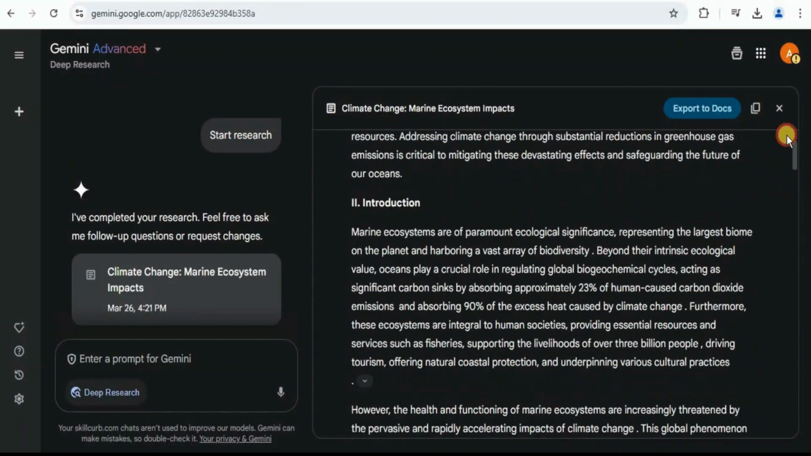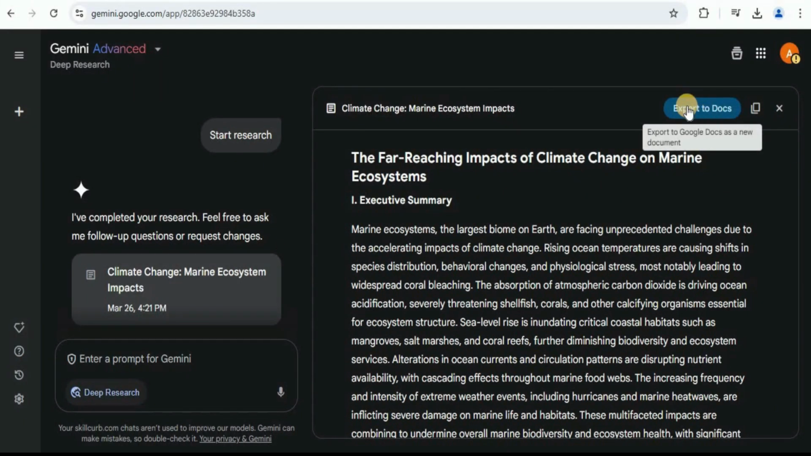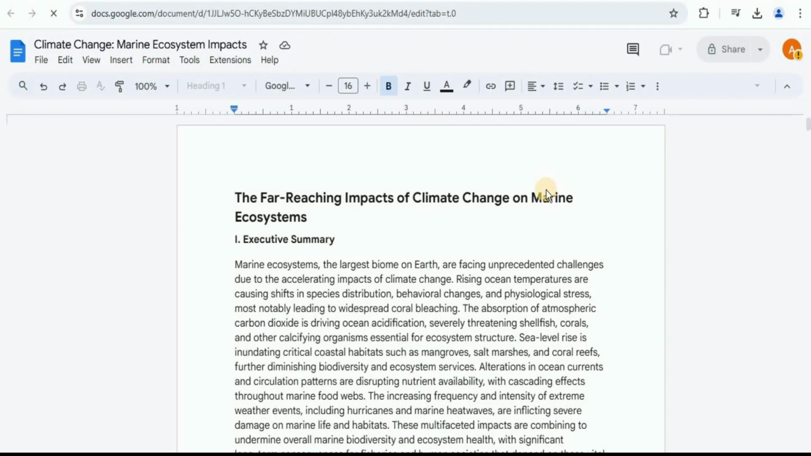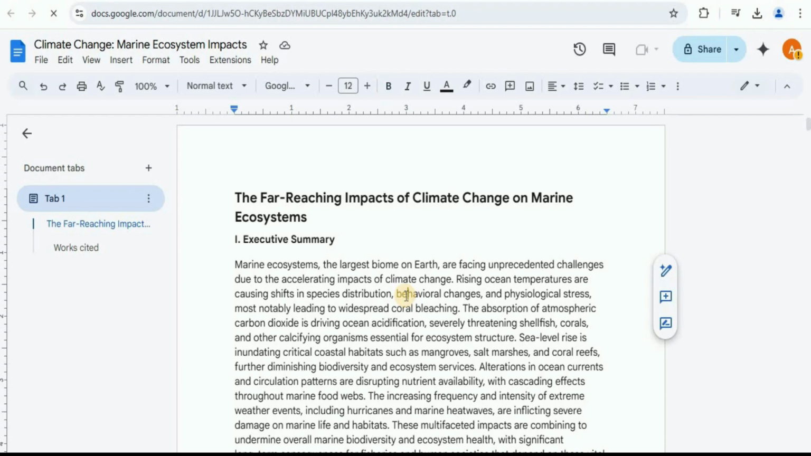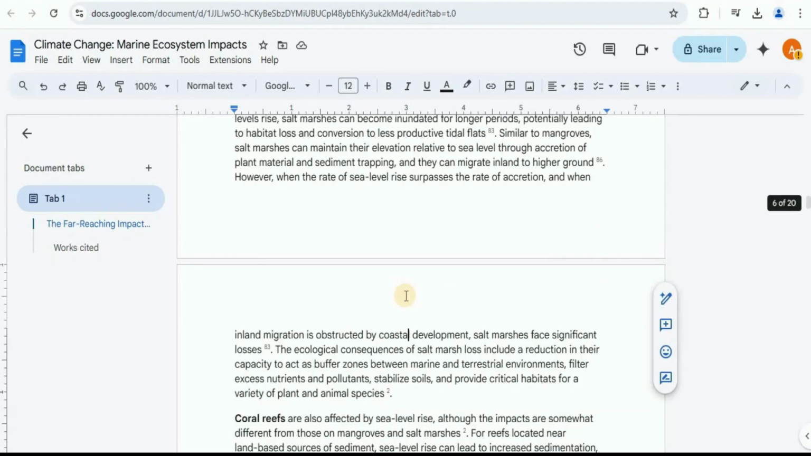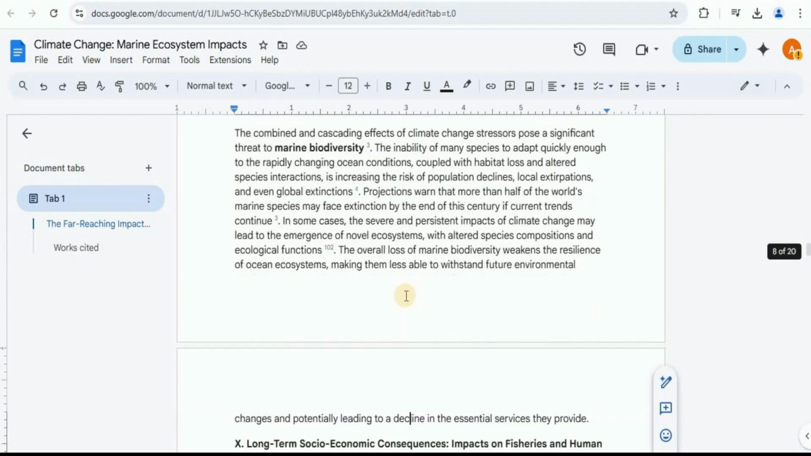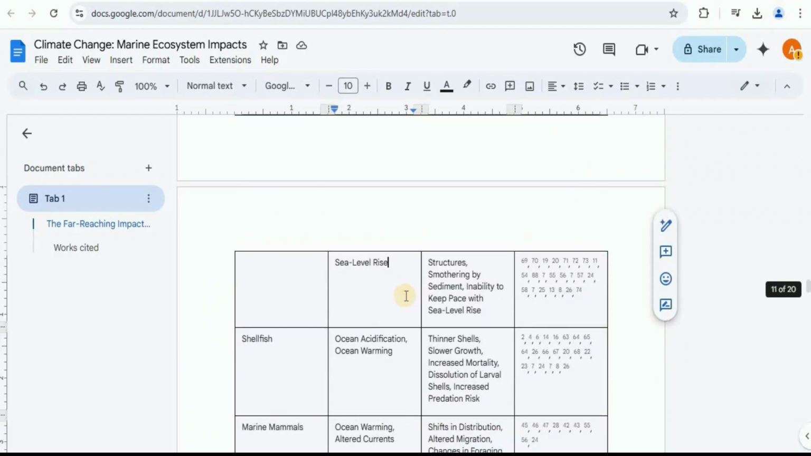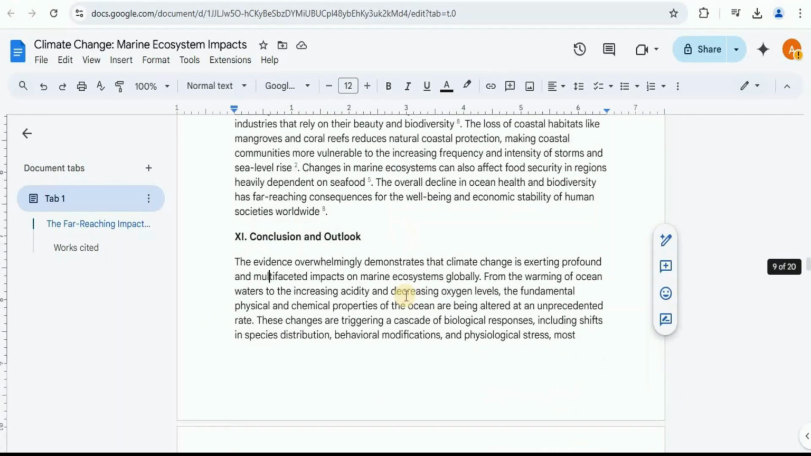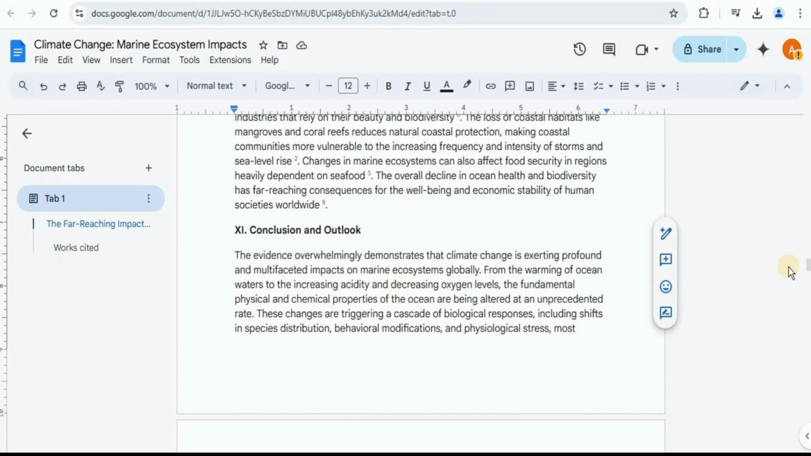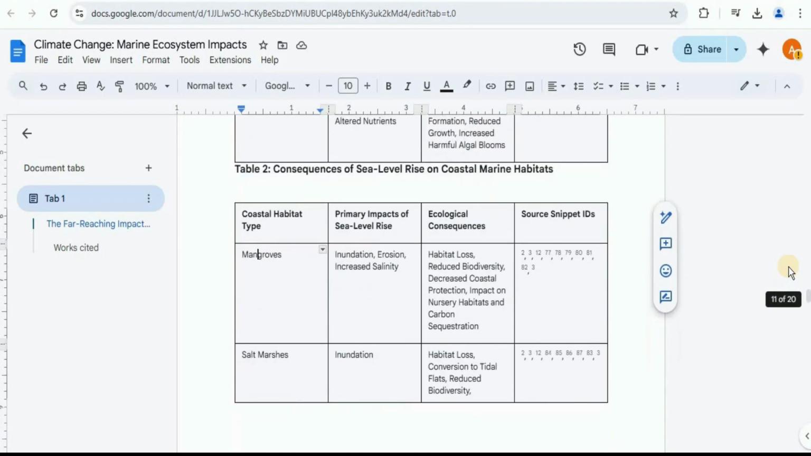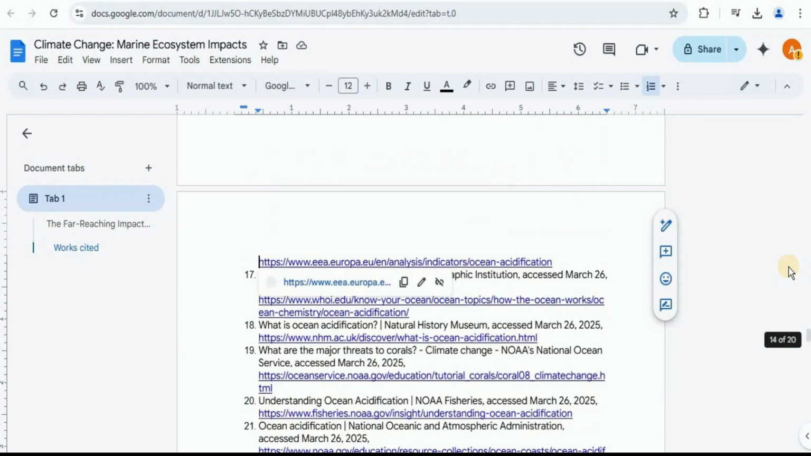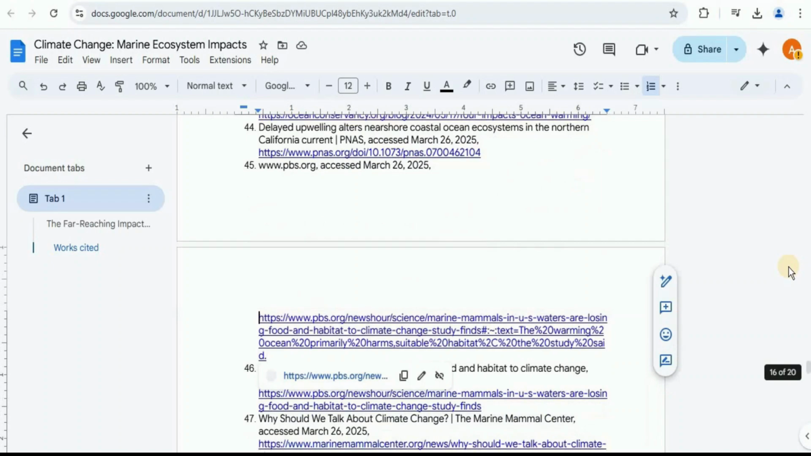And the best part is that you can also go ahead and export it to Google Docs. And once it is open in Google Docs, you can go ahead and make changes to it and then share it with your team members or with other persons in order for them to review your work. Pretty cool, right? So you can see that this report is 20 pages and they have discussed all of the things in great detail by providing the references of all the resources they have used in order to fetch the answer.